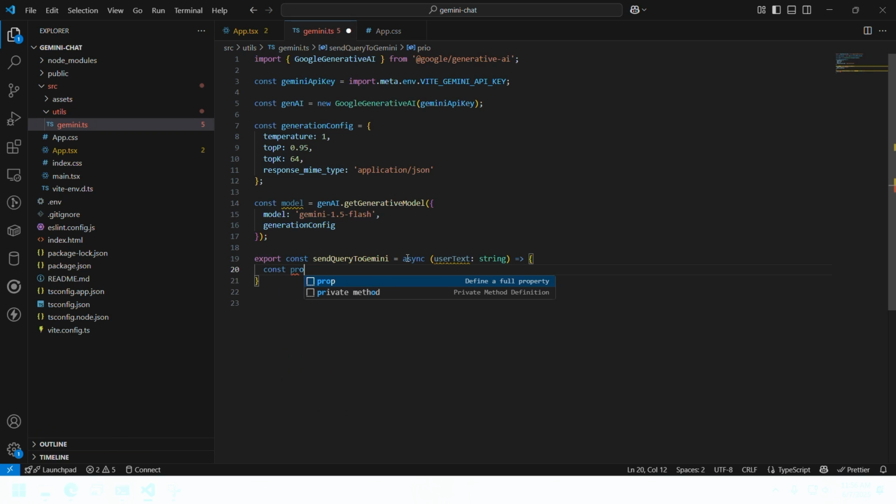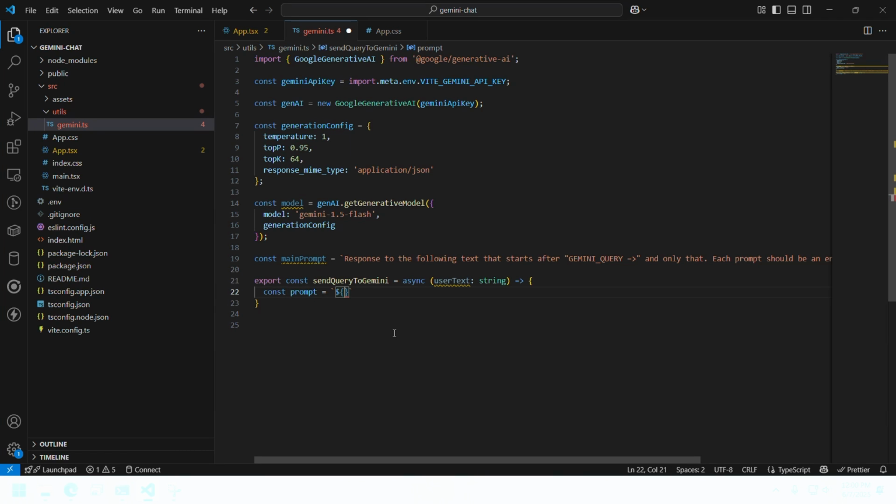Now let's draft a prompt. Actually, let's create a default prefix to all the prompts. I'll give it a term that it can look for before it starts. Now we'll just combine our user query with this default prompt, so that Gemini knows it needs to look at anything after this term.